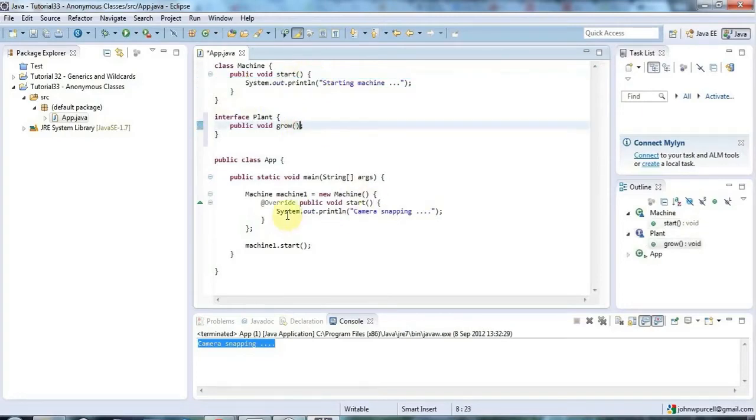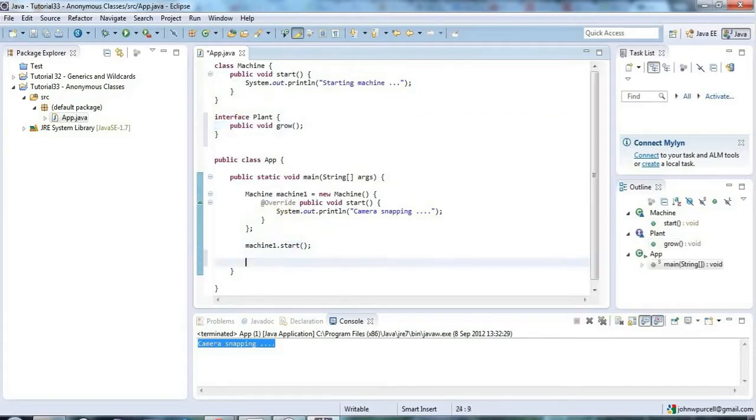Now to implement this interface, I could create a class and say that it implements Plant, and then I'd be forced to add a method to that class with this header. But another way of doing this is to use, again, an anonymous class syntax. So I could say here plant1 equals new Plant. Now this isn't going to work in itself. It's going to give me an error saying cannot instantiate the type Plant.